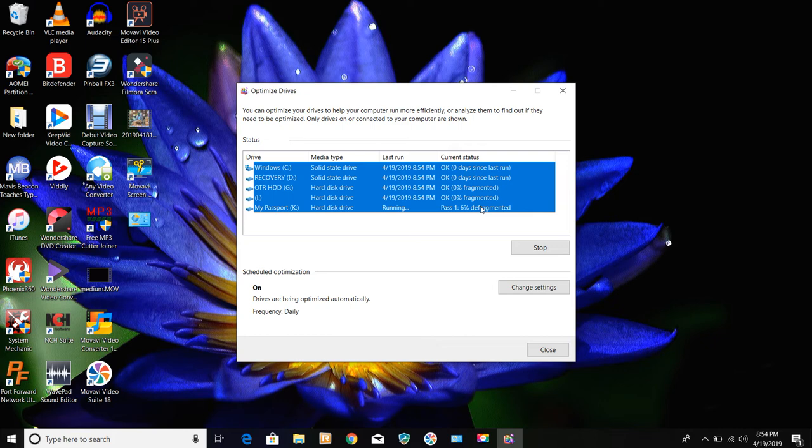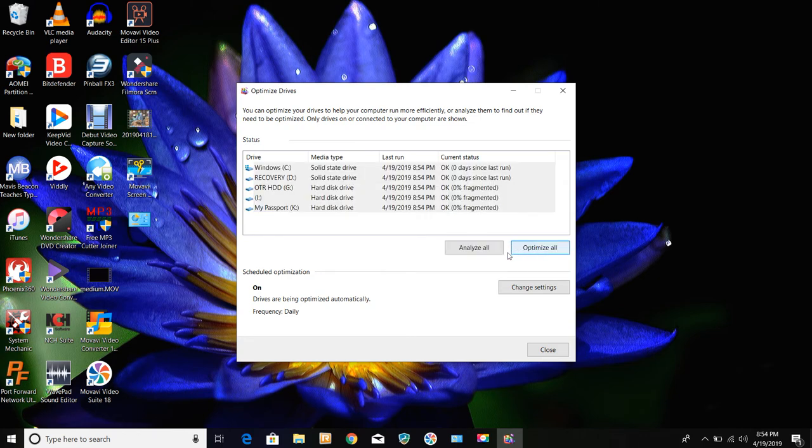So the last one will get done eventually. I'm not going to make you wait around for it, so I'm going to click stop. You would let it go all the way. Okay, so that is how you defragment and optimize your files. That will save you a lot of time, a lot of impatience, and then we can just close it.